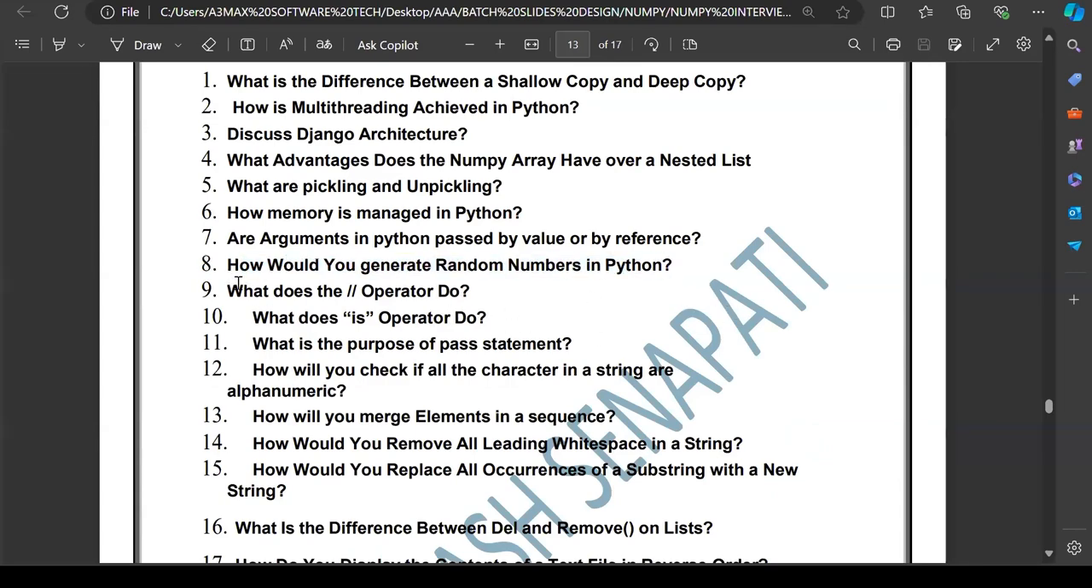Anybody tell me? How do you generate random numbers? Anyone? Rand n and rand int, isn't it? See, as I explained, you answer me the code, correct? As I explained, you answer me the code.